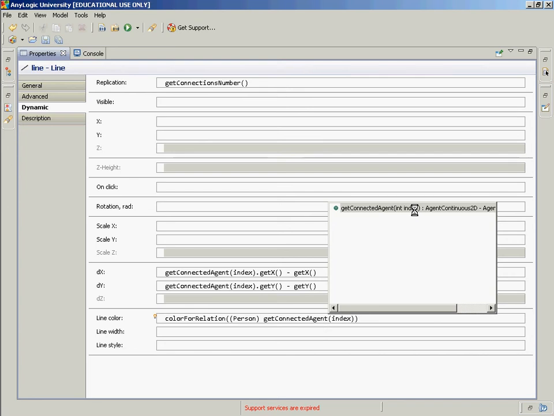Now, person, in fact, is an agent. We'll get to that in a little bit. Person is an agent. So we could say, look, I know this is to a person. The only things people are connected to are a person. So it says basically treat this as a person, and it'll blow up if it's not. But in this case, it's always safe to do that. And that allows us to pass sort of whoever we're connected to as a person to color for relation. So this get connected agent, that's something they defined for our use. Does that make sense? And we just say, hey, look, I really know this is a person.